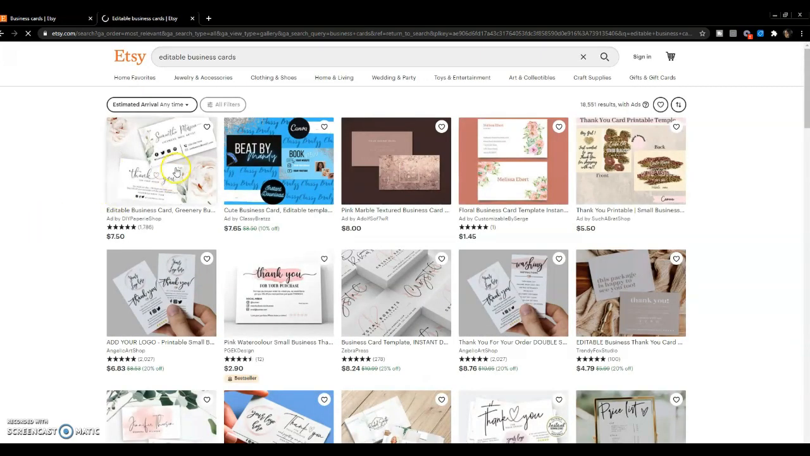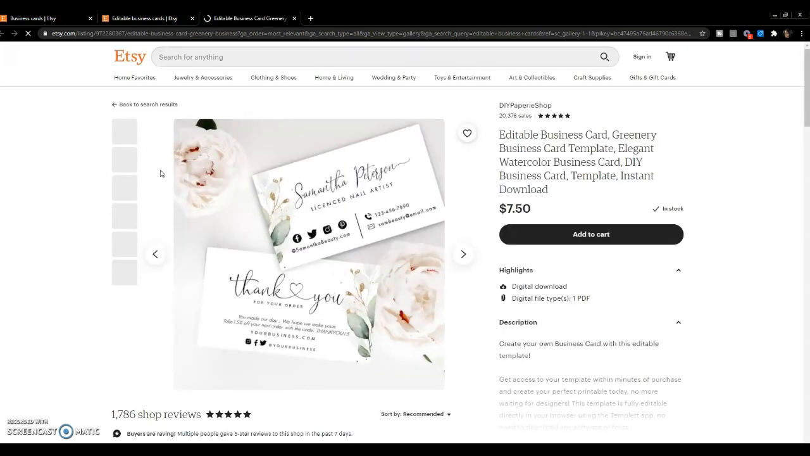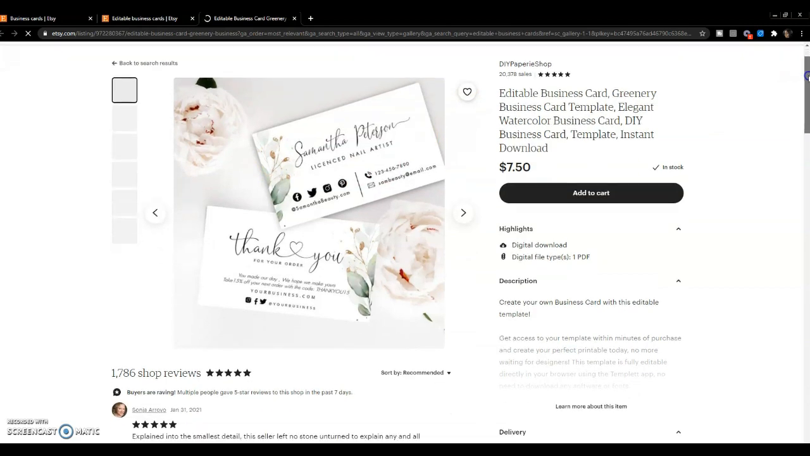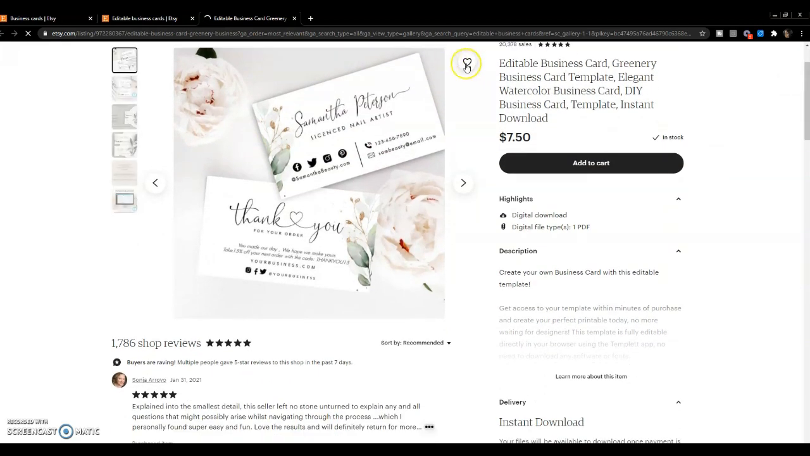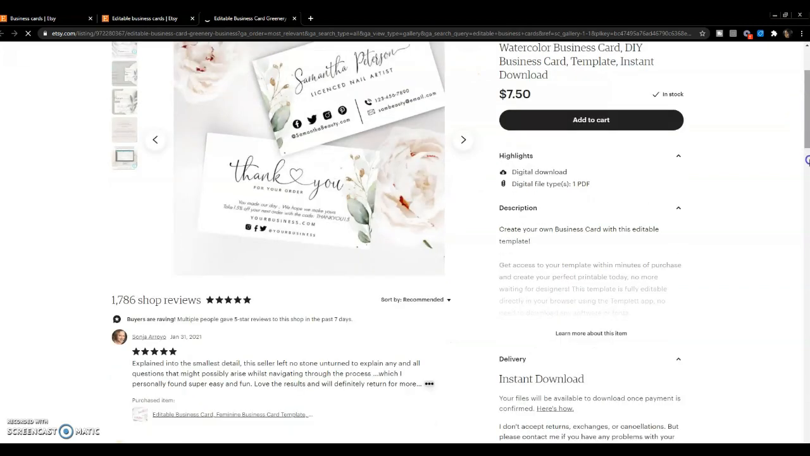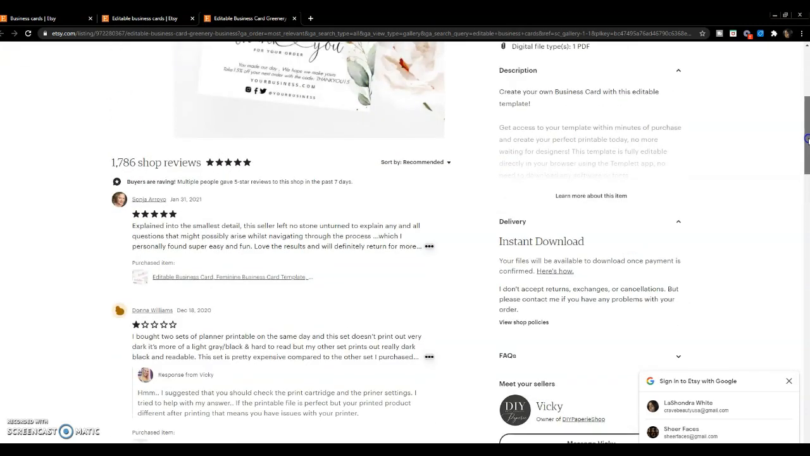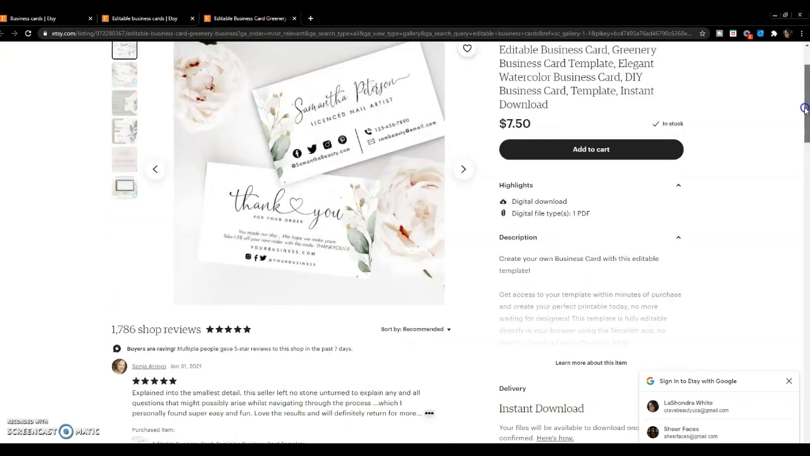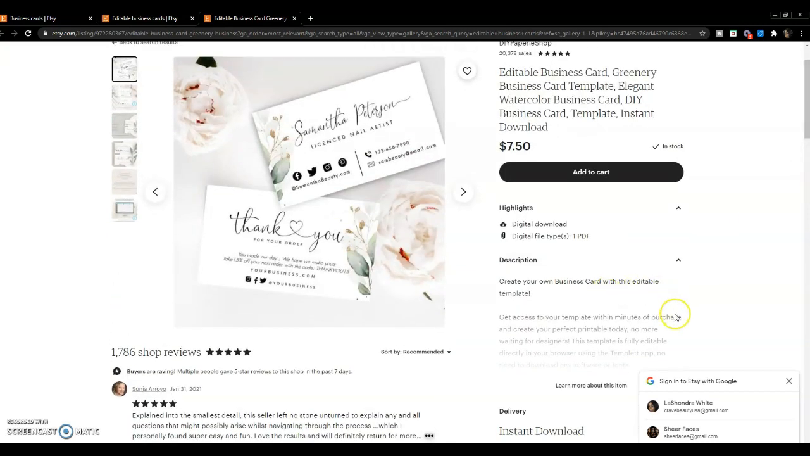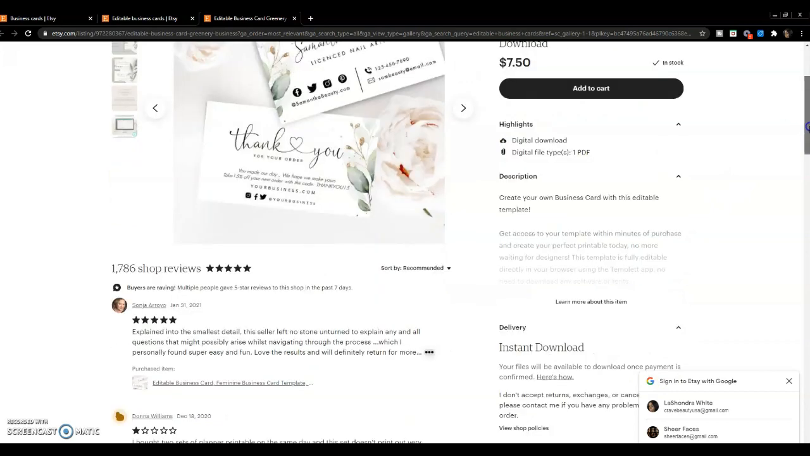So now we'll click on this first one, because it does say edible business cards. So we'll go here. And let's see. Here we have one that you can actually edit yourself. Once again, you can save it by clicking the heart. You can also see the reviews, what people have had to say. And then if you go over here to the right, it will talk about the actual product.